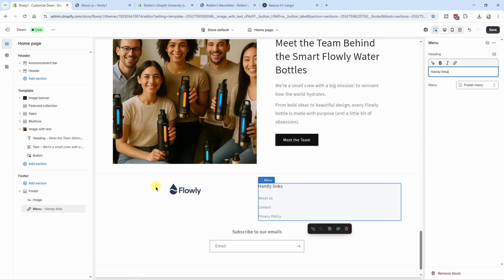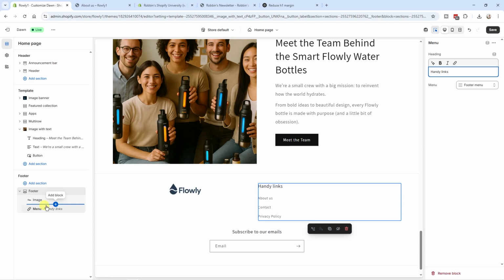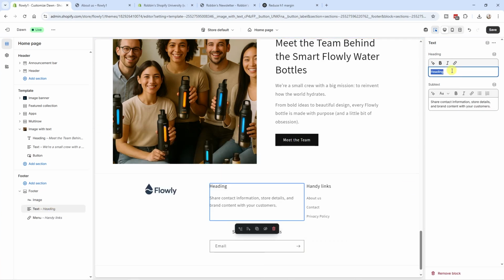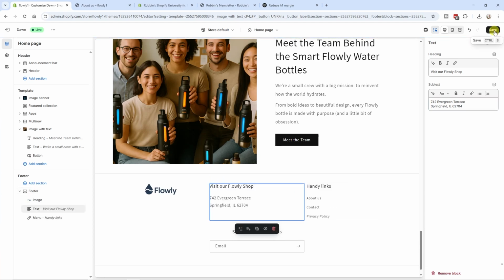Then if you have a physical store, you can add your address here as well. So we're going to add a new block here. I'm going to add a text block. For the heading, I'm going to tweak it to something like this. Then we have the subtext. We can add the address here. And by the way, you can easily rearrange this by just dragging and dropping these blocks. So now I'm going to click on save.